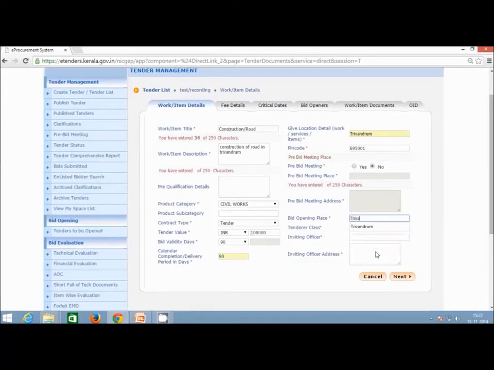Tenderer class. Here we enter the class of the bidder. The various types include Class A, Class B, Class C and not applicable. Select the required tenderer class. Inviting officer. Here you need to specify the name of the TIA. Inviting officer address. Here you need to specify the official address of the tender inviting officer. After filling the required details, click Next to proceed.